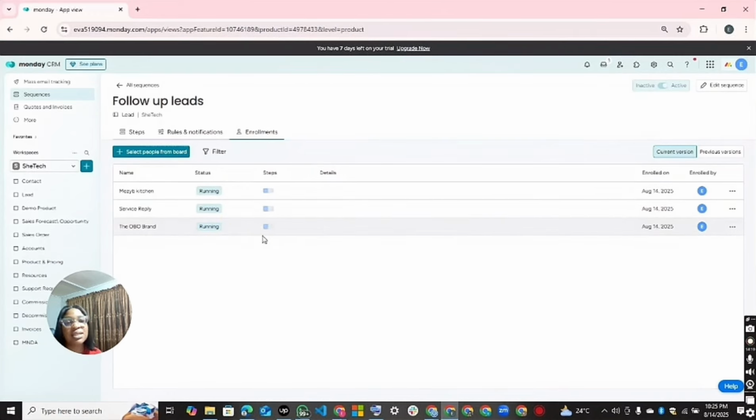So this is how to create a sequence inside Monday CRM, and how you can load your leads inside your sequence, the sequence that you built for your email campaign.